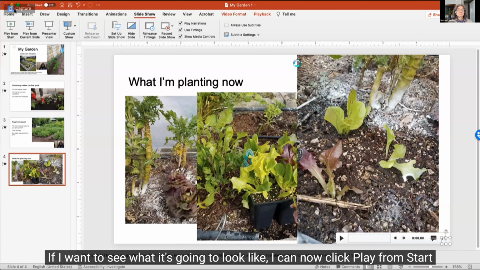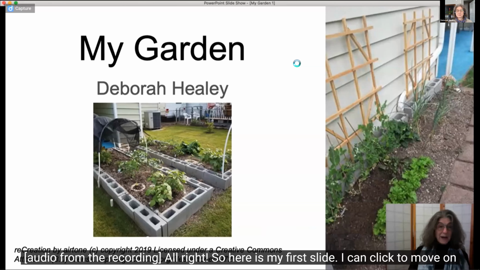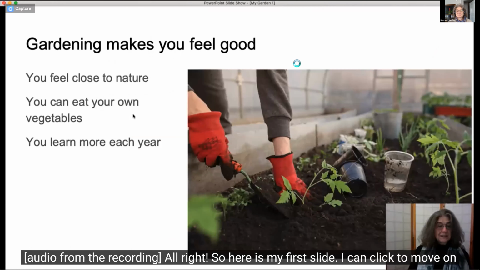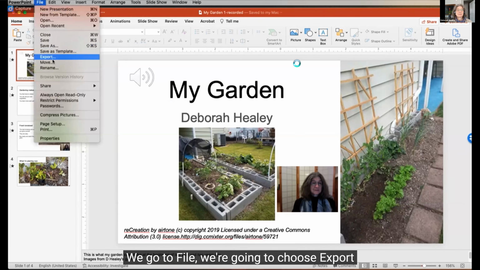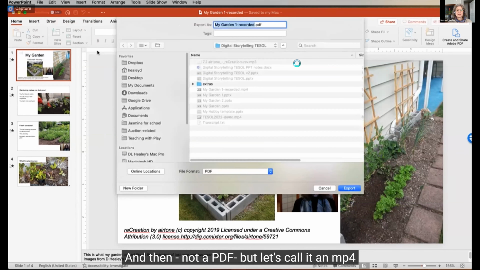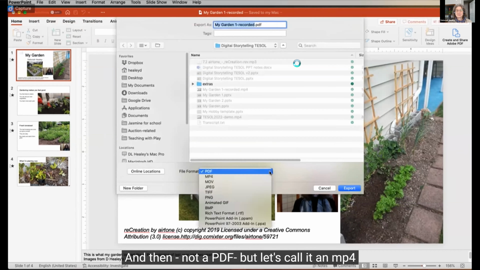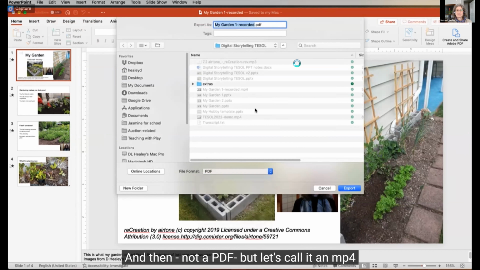If I want to see what it's going to look like, I can now click play from start. All right, so here's my first slide. I can click to move on. We've looked at the recording, it looks okay. Now it's time to export it as a movie so that we can actually have an MP4. We go to File, we're going to choose Export, and then not a PDF, but let's call it an MP4.